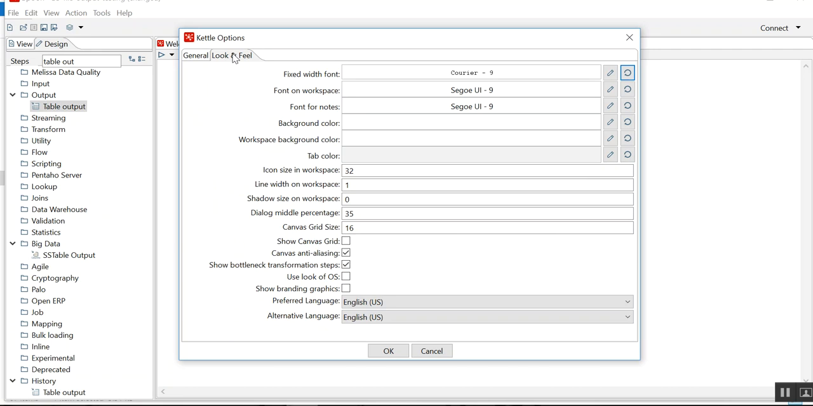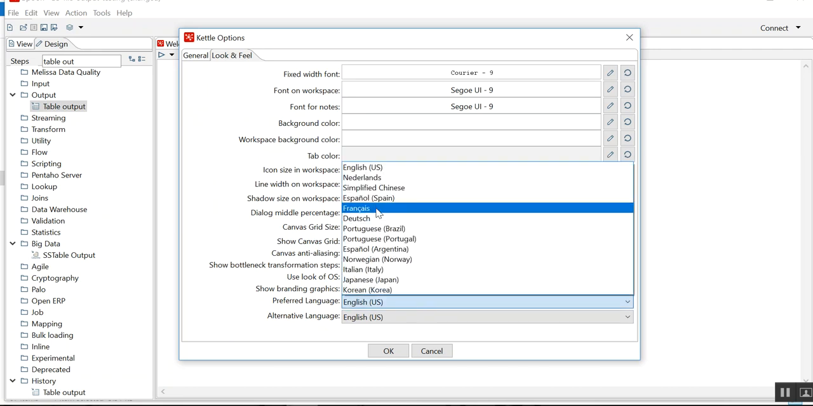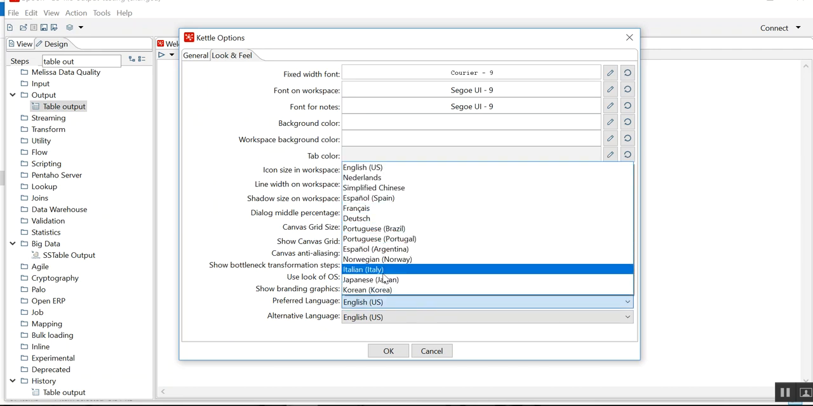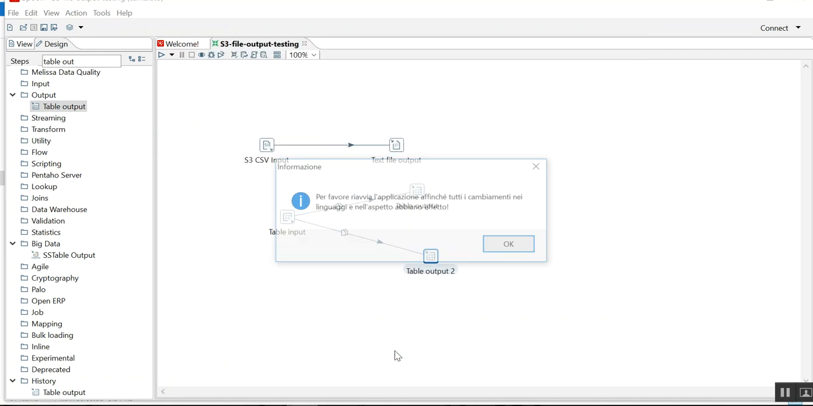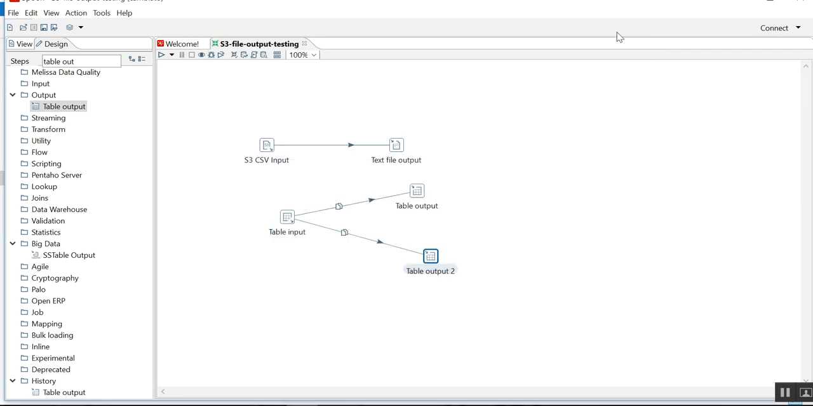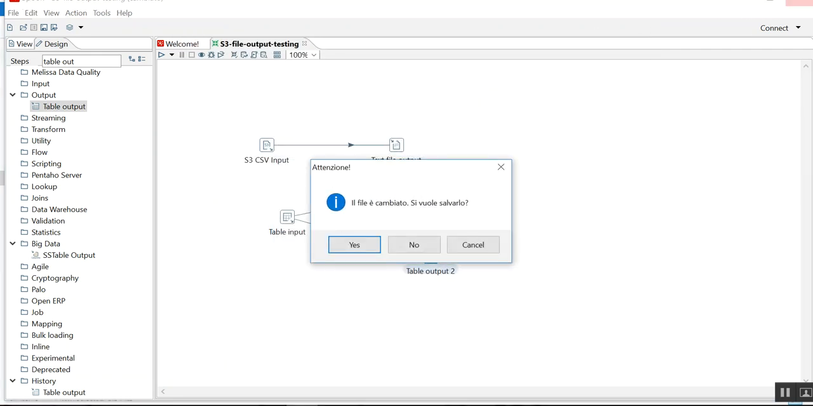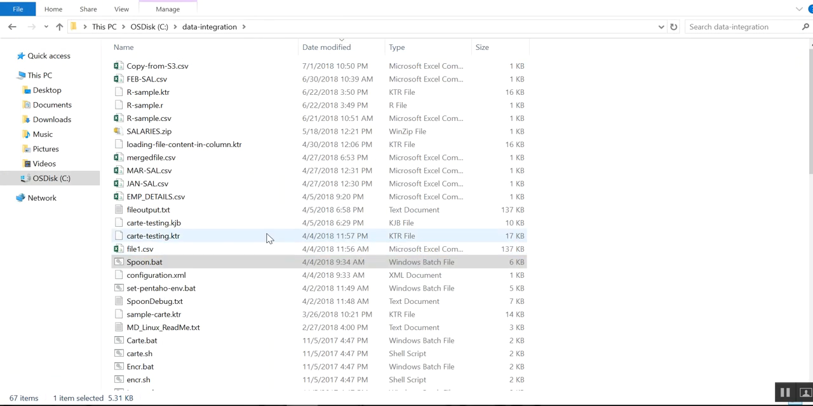Go to Look and Feel, change the language, go to Italian, click OK, close this, and open the Spoon again. It will take a few seconds.